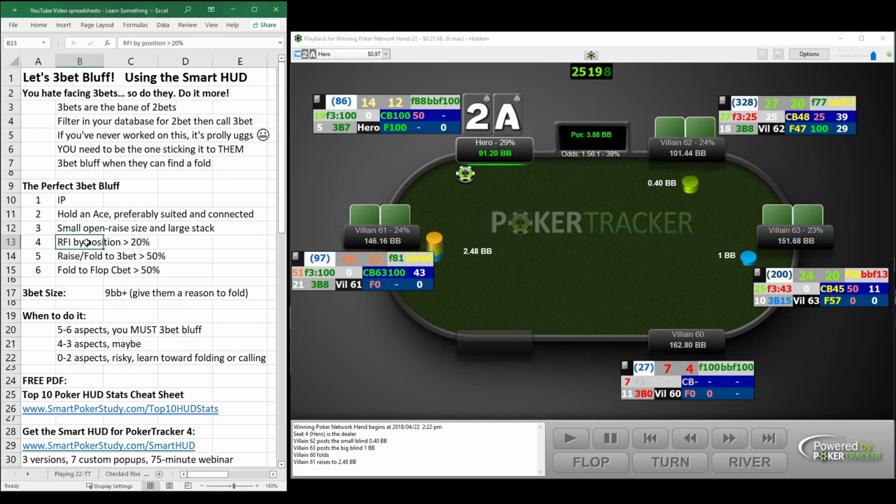Now, raise first in from the button, you want to see that greater than 20% because the larger their open raising range, the more likely they have tons of crap in it and can be folding those hands. Raise and then fold to 3-bet greater than 50% as well. You want to see that from the button, and we'll take a look at that for this opponent in just a sec. Also, you want to see fold to flop c-bet greater than 50% because just in case they call, you want an additional way to win the pot. Flop-honest players are great ones to target for flop bluffing, like this player right over here, folding 57%.